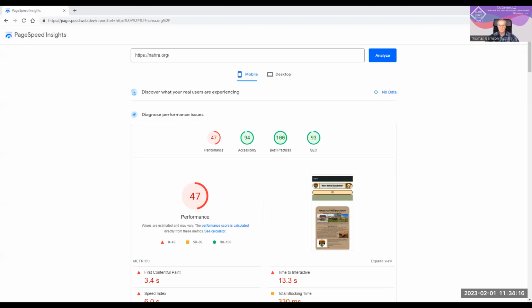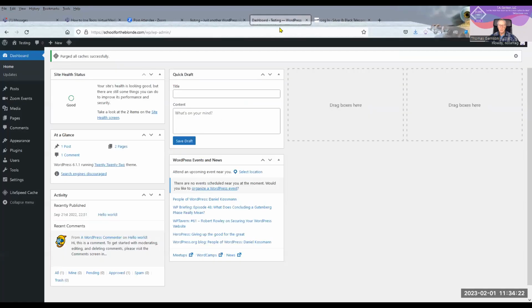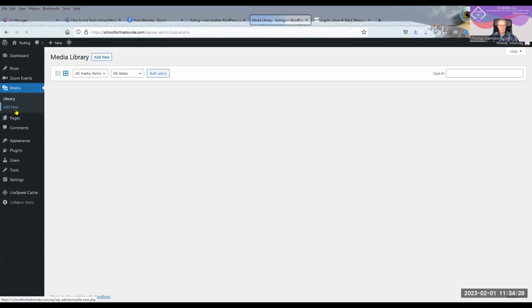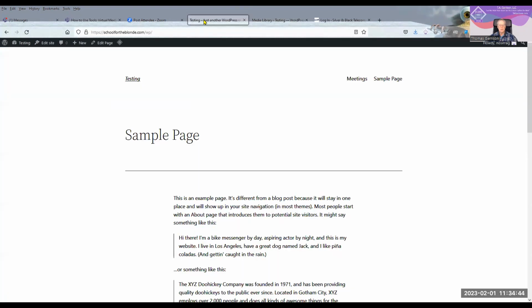One of the ways to fix it is to get into the back end and look at images, because images, nine times out of ten, are what slow the site down the most. Go to your media library and see how big the images are and whether they were optimized to begin with. So that brings you to another tool. How do you optimize the image? Well, let's go to resize first.